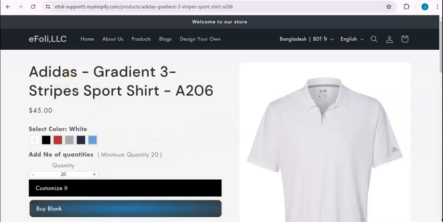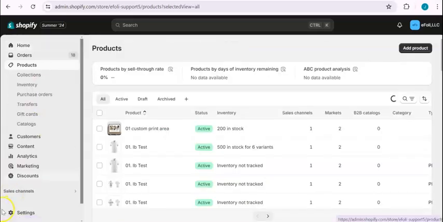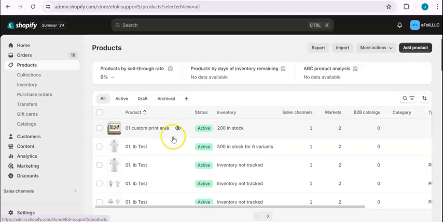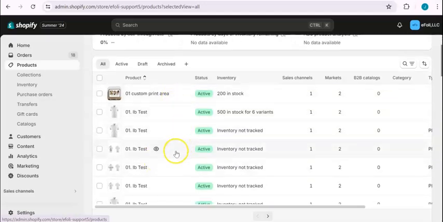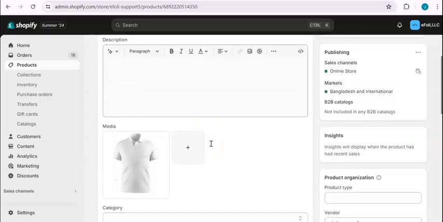For that, first of all, you need to navigate to the Shopify admin panel, then click on products. Here you can see your Shopify product list. Among the list, you need to find your products where you need to assign the tag. Here is my product. Now you have to click on this product and scroll down a bit.